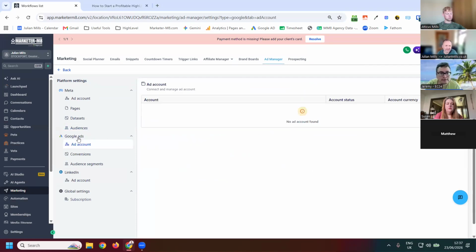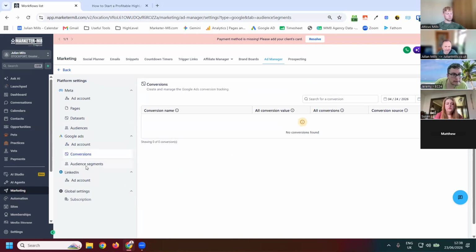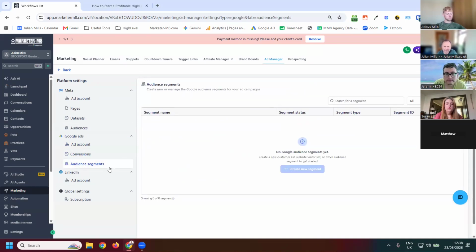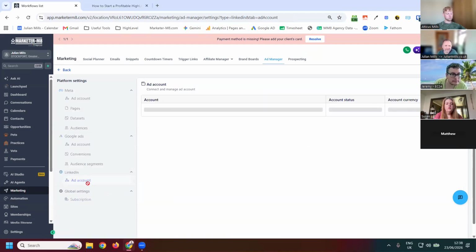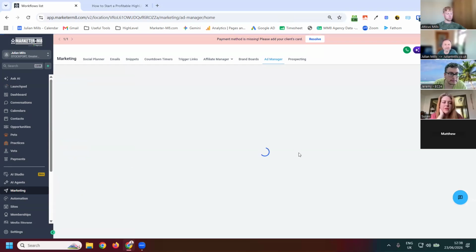Again, Google Ads here. Connect your Google Ads account, which I haven't done. Conversions, audience segments. I've got LinkedIn as well. I've never done any LinkedIn advertising. I don't know if anyone else has. I'd have to look again. Billing on hold. That's platform settings there. Let's go back.